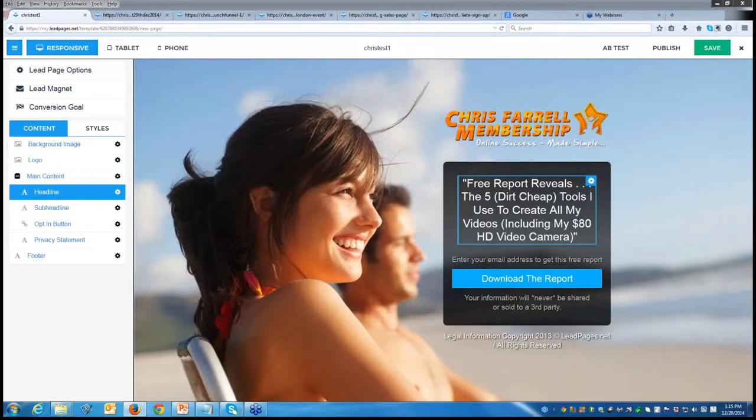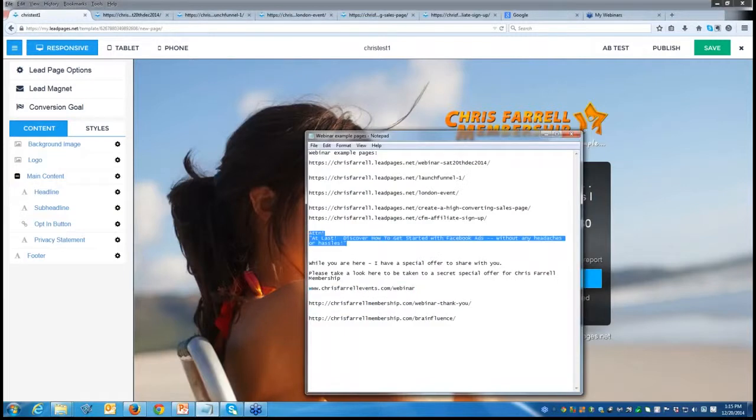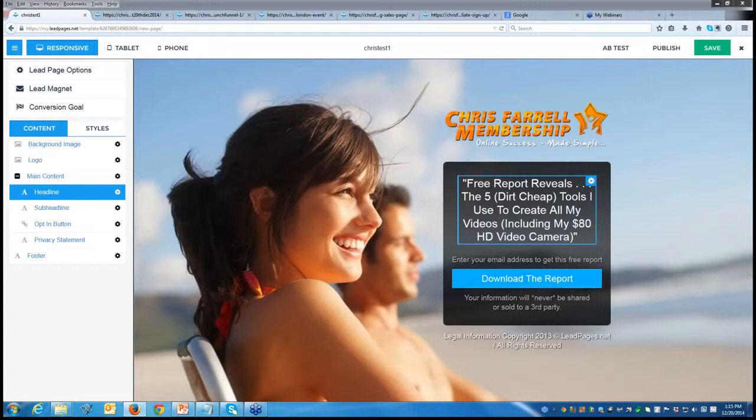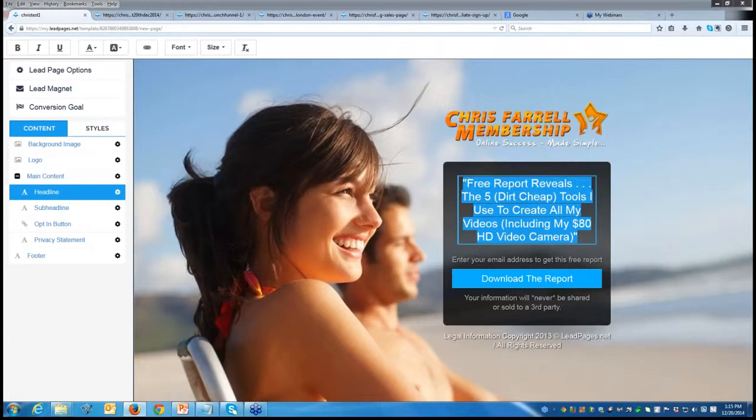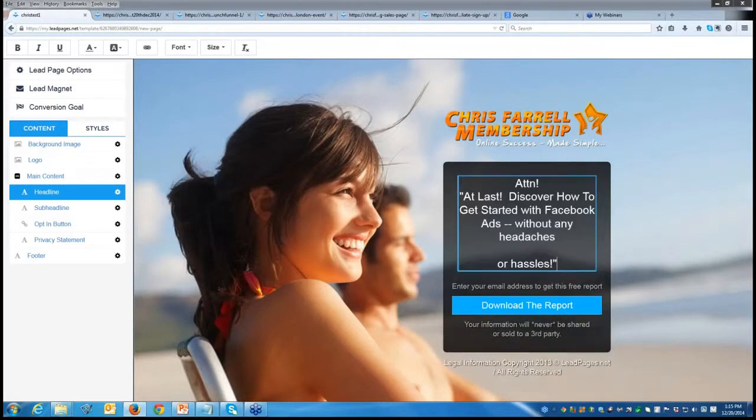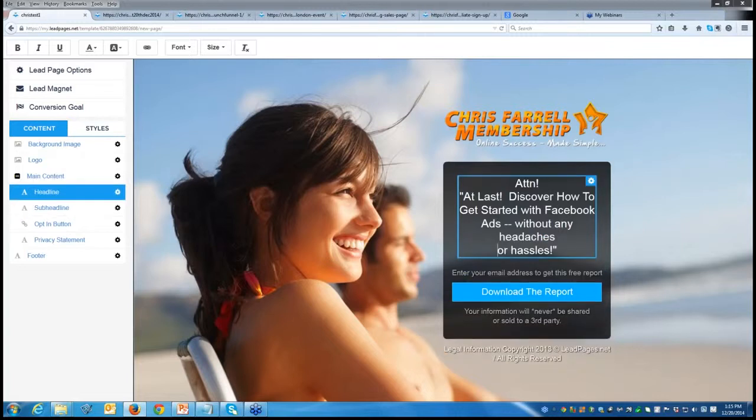Perfect. Let's change this headline. I've actually written a bit of copy before this presentation just to save a bit of time. So all we need to do is any element that we want to edit, we click on it so it's highlighted, and we simply put our mouse over what we want to delete. So I'm going to delete what it says here: Free report reveals the 5 tools I use to create all my videos, and let's replace it with, boom. I've just written here, attention, at last discover how to get started with Facebook ads without any headaches or hassle. So imagine I had a product about Facebook ads. So there we go. There is my headline.